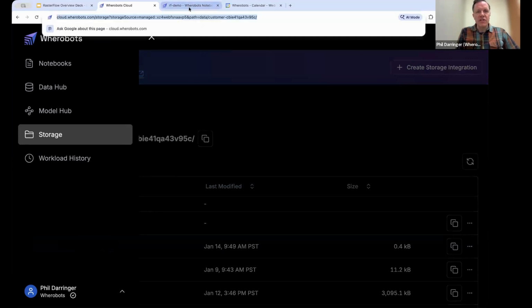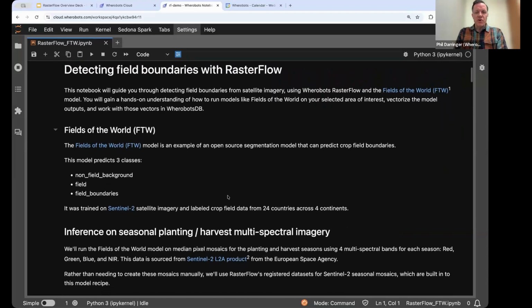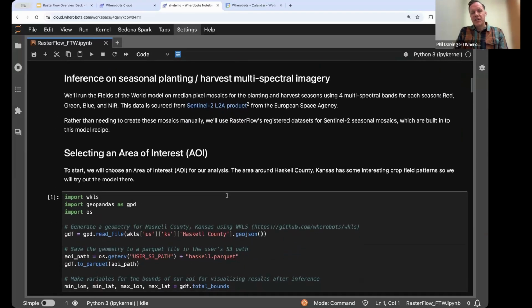All right, that gives you a brief overview. Let's switch over to a specific notebook. This is the notebook that demonstrates how to run the Fields of the World model with RasterFlow. So a couple things to point out here. I'm just going to show you how easy it is to get started.